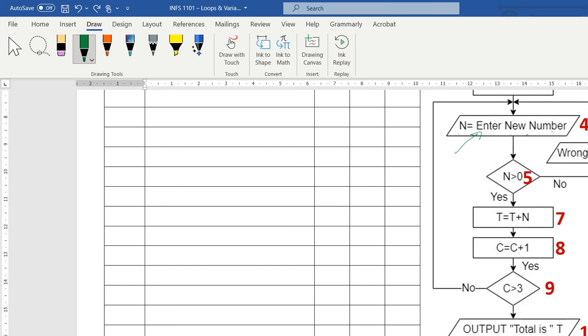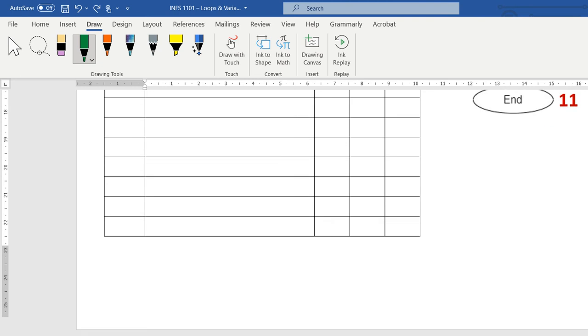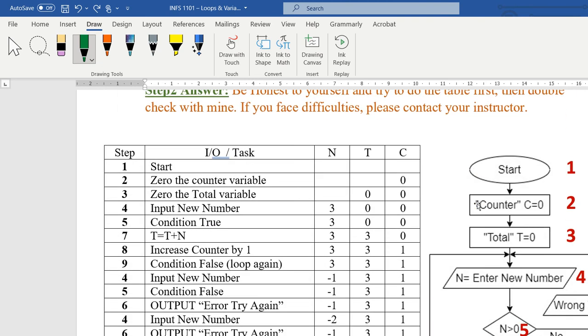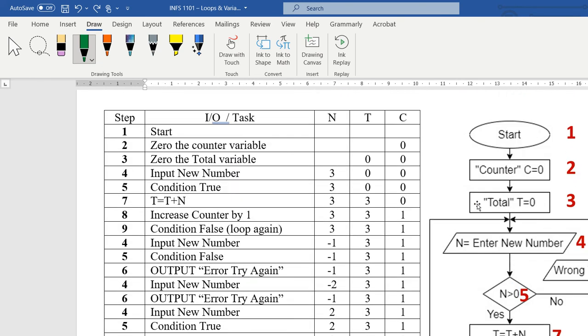So, good. Now, when I finish, I give my total. So if I want to look at the table right now, the table will look something like this. Okay, start, I'm starting. Then number 2, 0 the counter, then 0 the total, then read the first number.